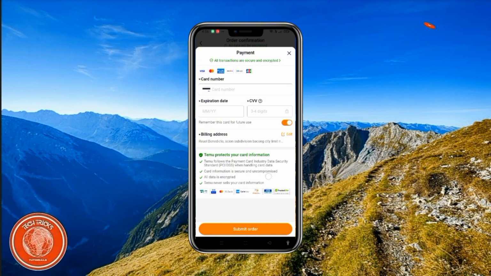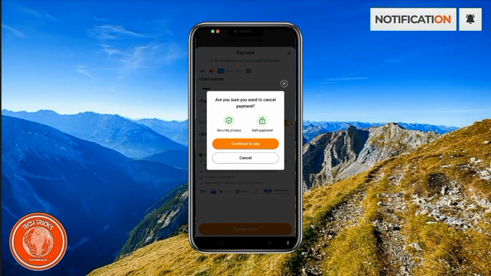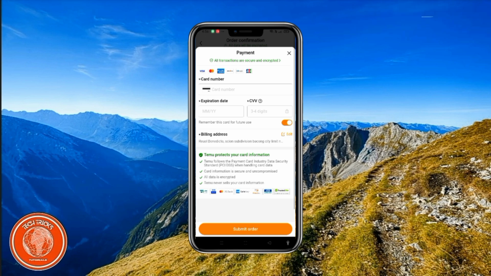But if you want to remove that, you could just click X, or you could just click this orange button right here on the side, where you could just go ahead and remove the payment method if that's what you wish to do, basically. Okay, so that's how quick and simple it is.